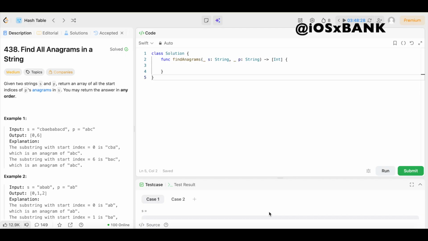And today we have question number 438. Find all anagrams in a string. The difficulty level is medium, but don't worry because you already know we're going to keep the solution as simple and easy to understand as possible.